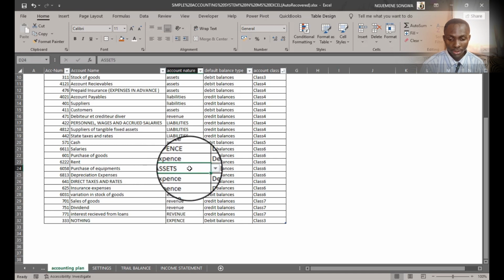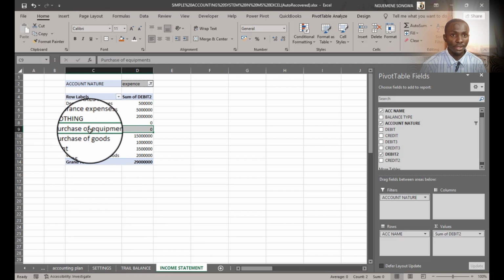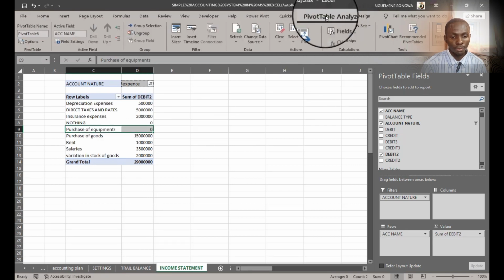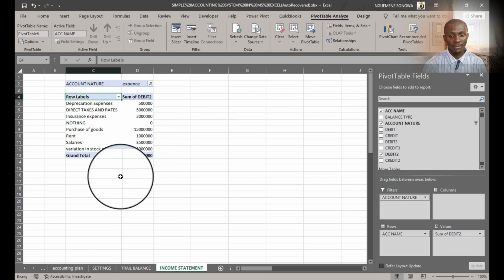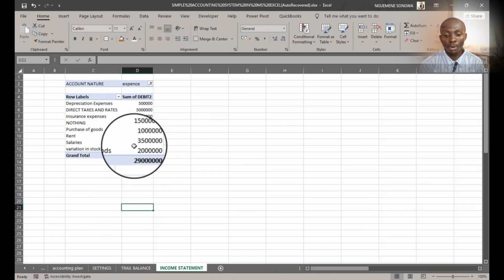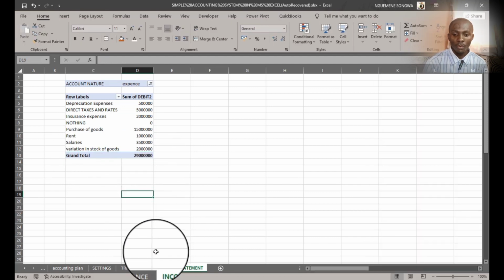So you see, as I've changed the account nature here to be asset, for example, it has not refreshed here automatically. So I have to come to the pivot table and take refresh. You will see it will no more be available. Now, these are all the expenses. You can see it has put the grand total for all the expenses. What else will I need?